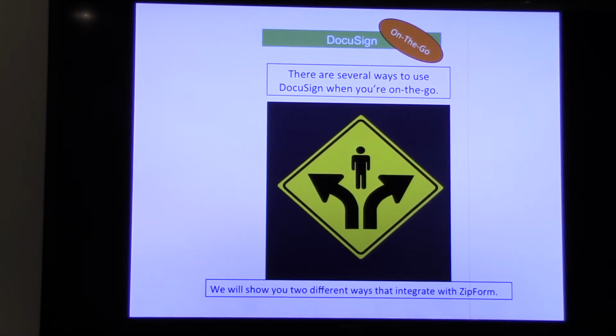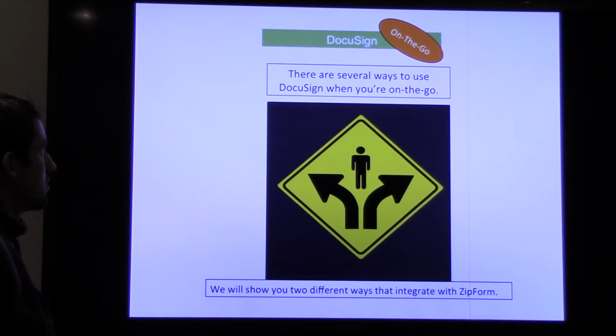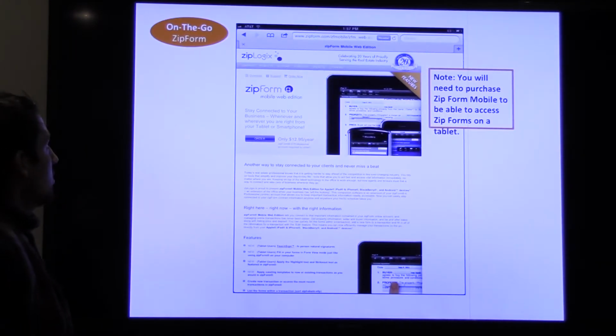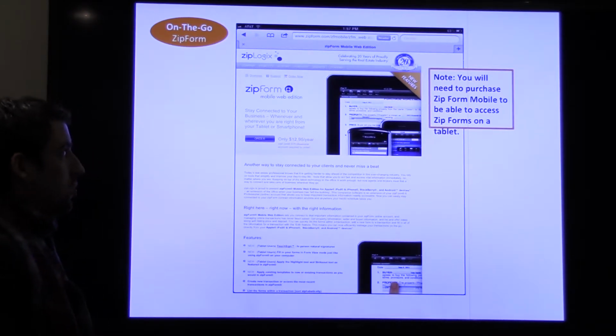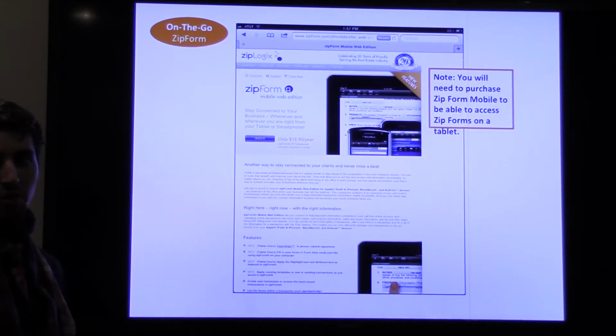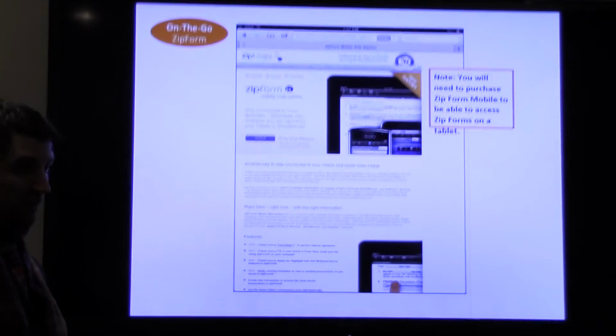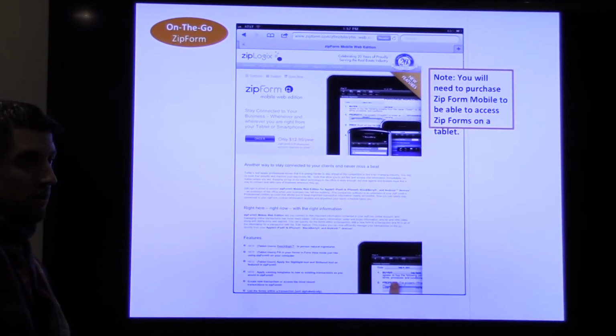Okay, so we're going to show you two different ways that integrate into ZipForms with your mobile devices. On the go ZipForm, note you will need to purchase ZipForm Mobile to be able to access ZipForms on a tablet. Have any of you had to do this yet? On your iPad. And I have it on my iPad. So you've purchased it already? I guess I have. ZipForm, which one?